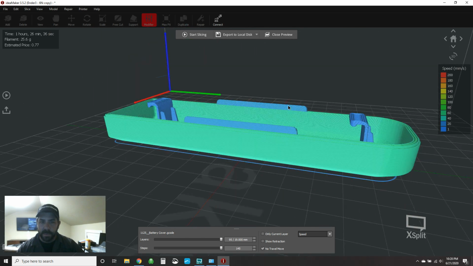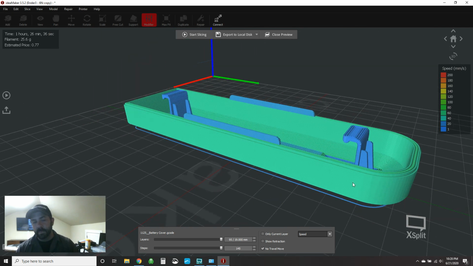But anyway, there you go. I hope that helps. I don't think I forgot anything off the top of my head.